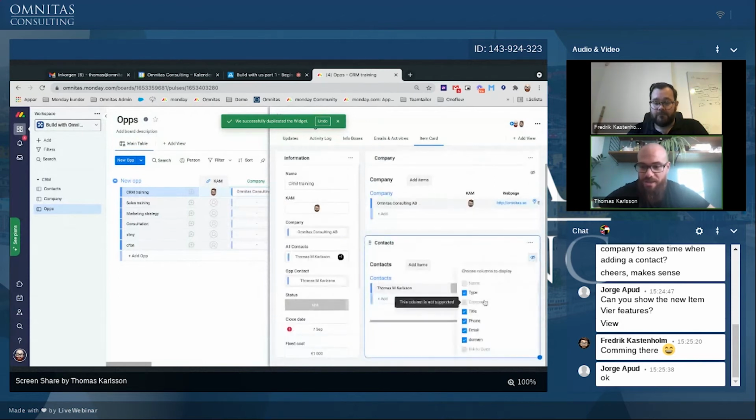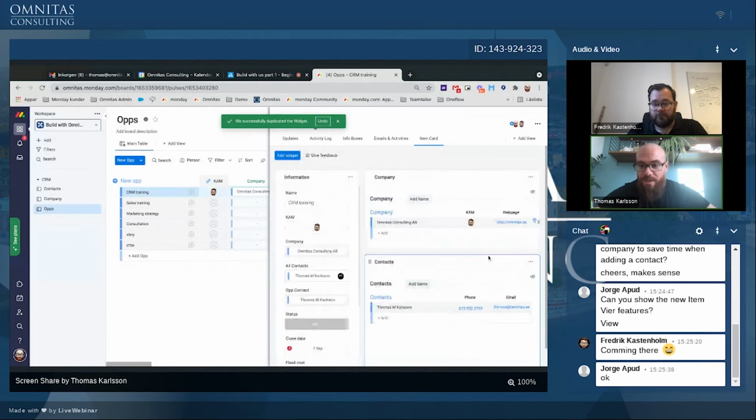I can change and hide. So I can just make sure all I need is my name, my phone, and my email, right? I don't need anything else in this view. For company, I don't need a CAM. I probably know that already. I just want the location and the organizational number because that's what makes sense to have in that view.